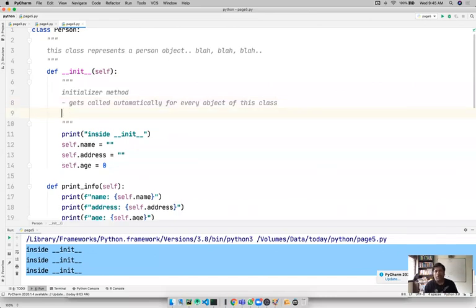Now, one more thing for the people who are coming from other languages, it is similar to a constructor. Constructor in Java, constructor in C++, constructor in C#, Swift, whatnot. So this is similar to a constructor. I'm not calling it a constructor because if you are coming from other languages, you might have seen that in other languages, the constructor has exactly the same name as the class name. So this is not a constructor. This is rather an initializer.